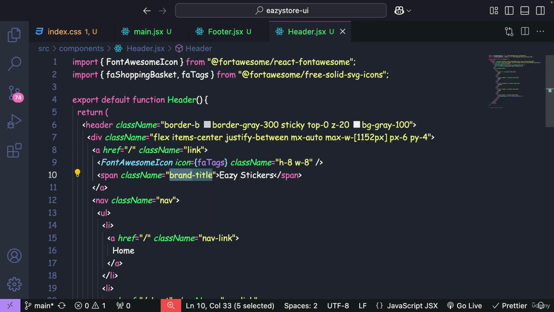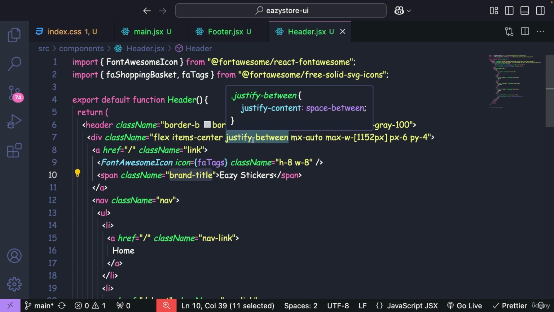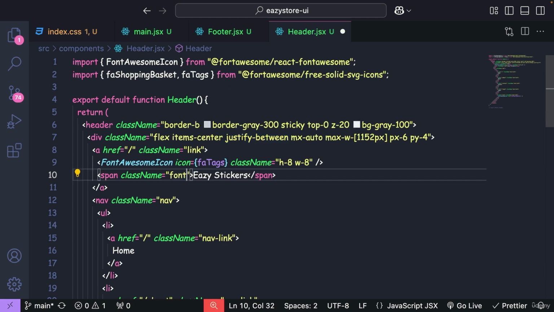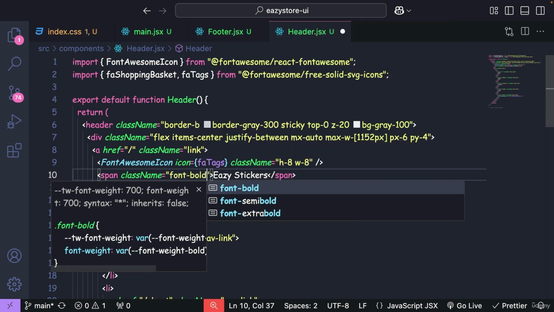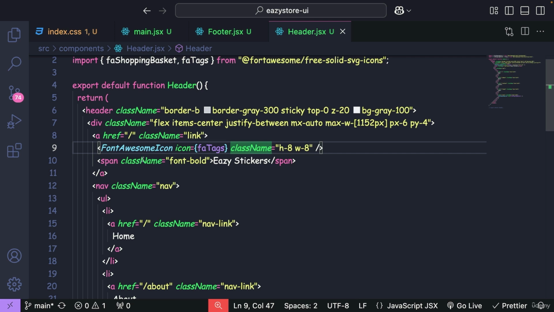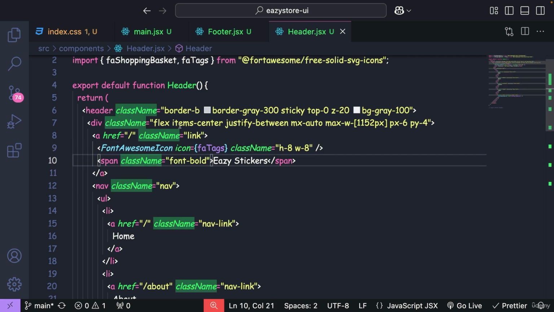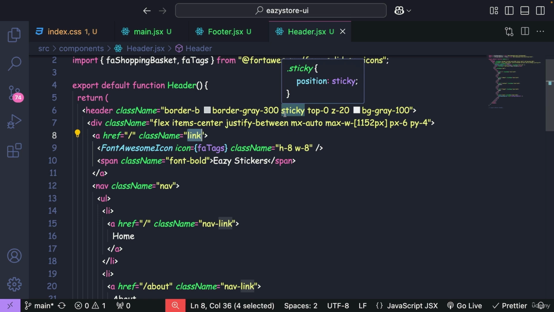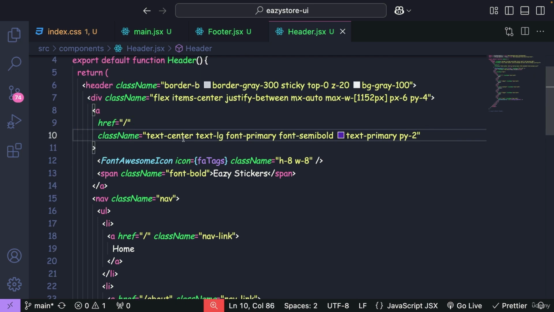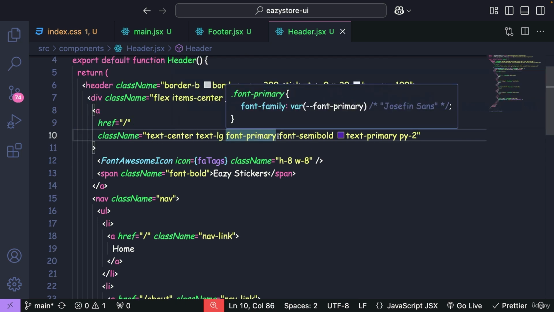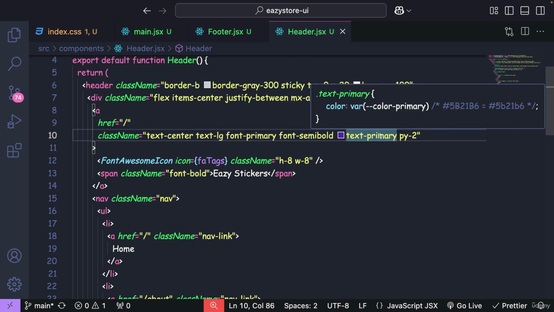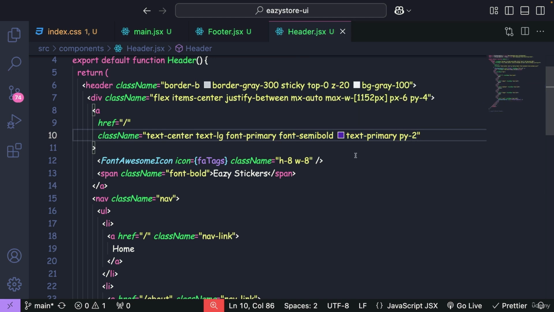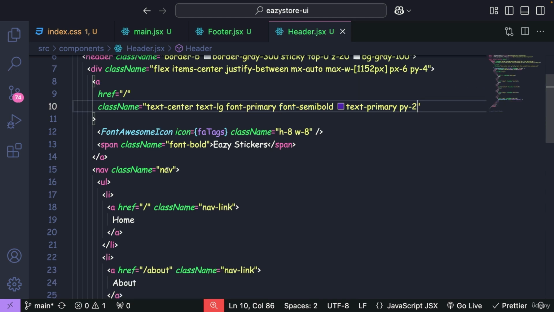Under the span, we're trying to use a brand title CSS class. Instead, I am going to use font bold. Apart from these logo and span related styling, we should also style this anchor element. Instead of this link class, I'm going to use text center, text large, font primary, font semi-bold, text primary and py-2 classes.